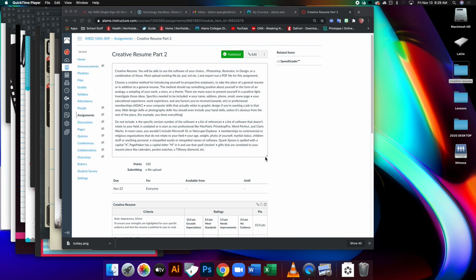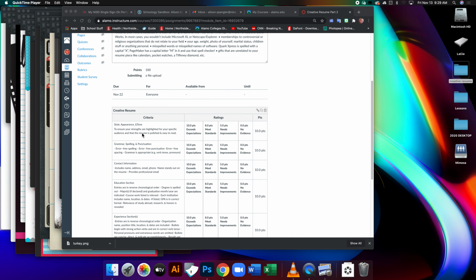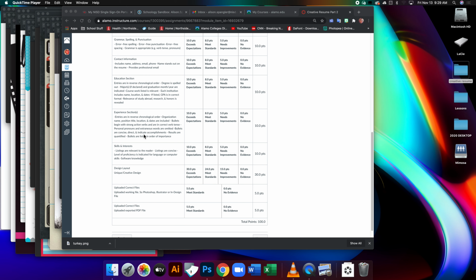Creative resume part two. This is where you're going to be working in. You can use Photoshop, Illustrator, InDesign. It's your choice. I'm going to be demoing in Illustrator today just because that's the one I feel more comfortable in. If you're looking at the rubric, most of the stuff is going to be on your section.